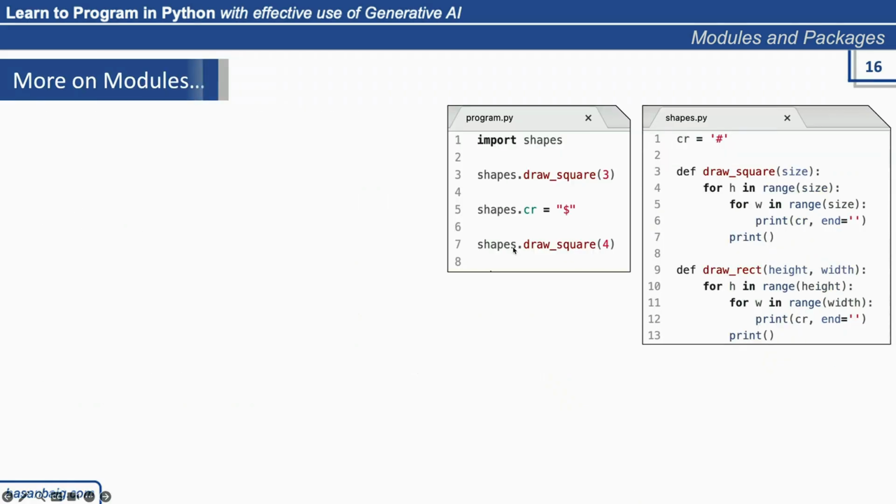So in this particular example, you have seen that we are importing the shapes module. The shapes module has this object, which is a function, draw_square. It also has a draw_rect function, which we haven't used. Similarly, in the math module, when you import math, there are plenty of other functions which we do not use.